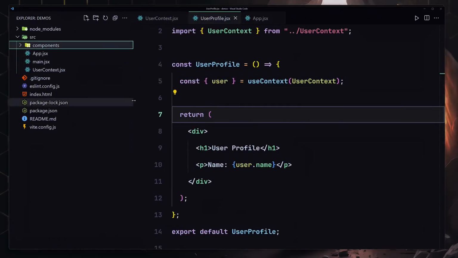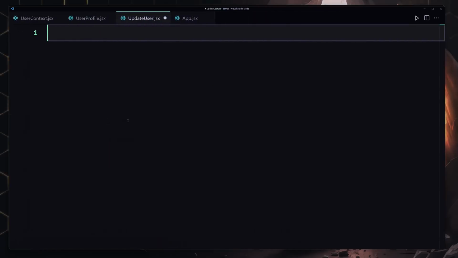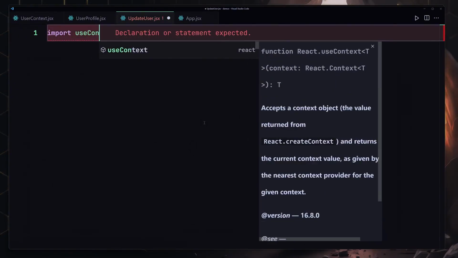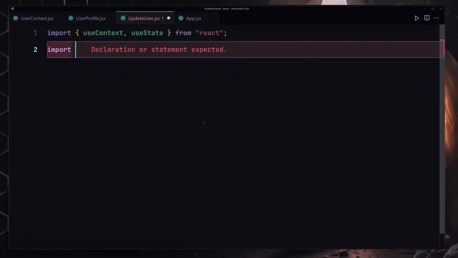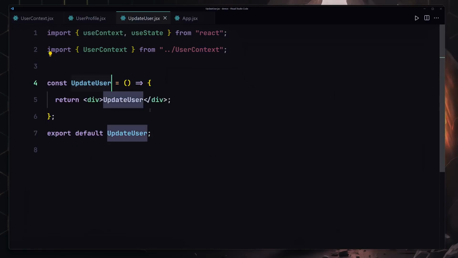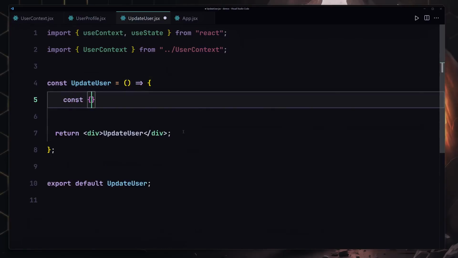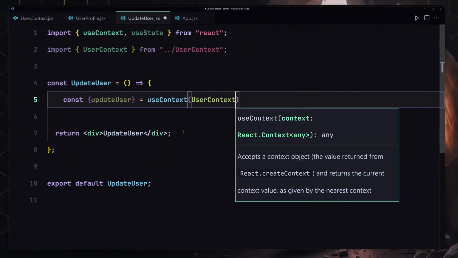Now for the final thing, we have to create our update user.jsx component, and let me just remove that from there. And here once again we are going to be importing the use context which will allow us to get that data, and also the use state, which will allow us to create our state. And we're going to be also importing the user context from our context which we've already defined a few seconds ago. And I'm going to be using my RAFCE to define my component. And now inside there we're going to be destructuring the update user from where? From the use context. We want to destructure there from this specific user context.